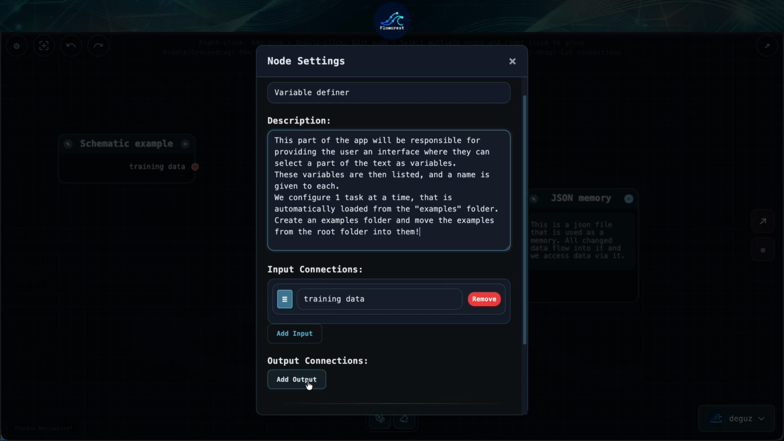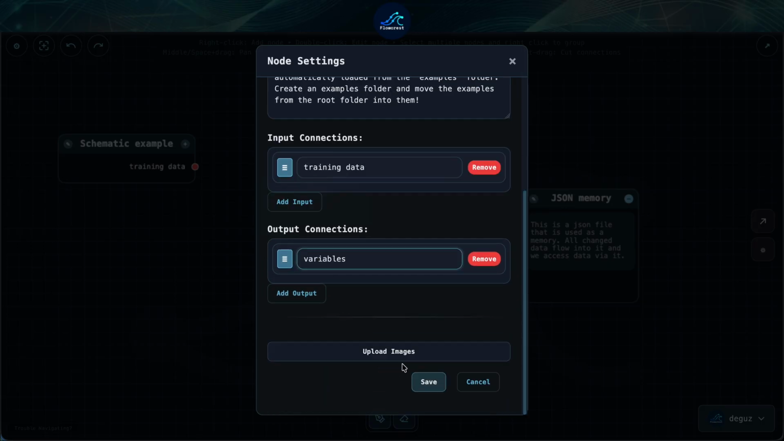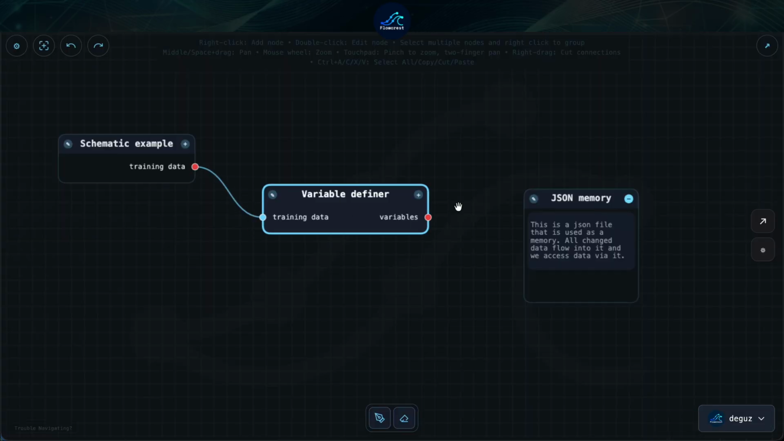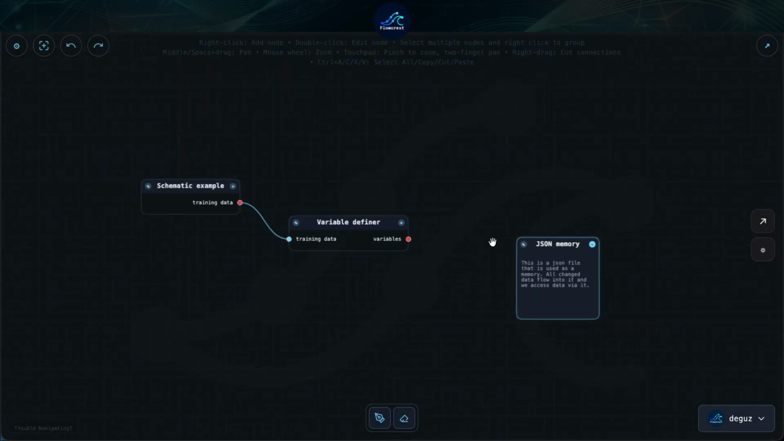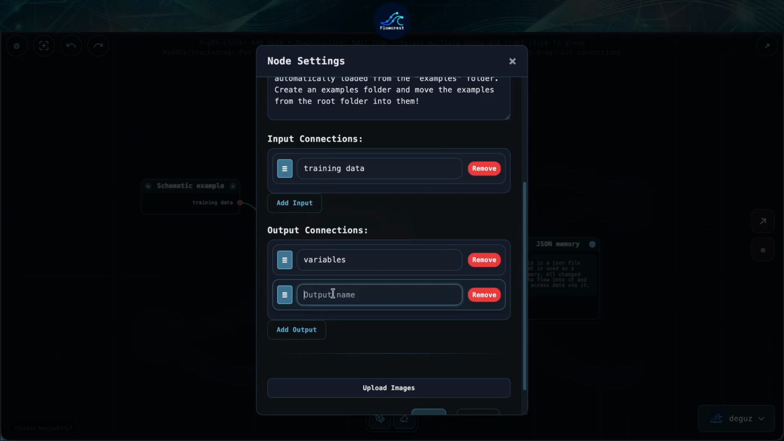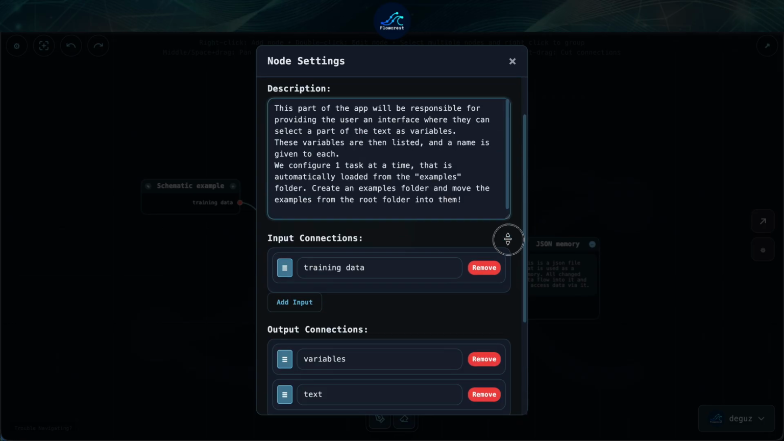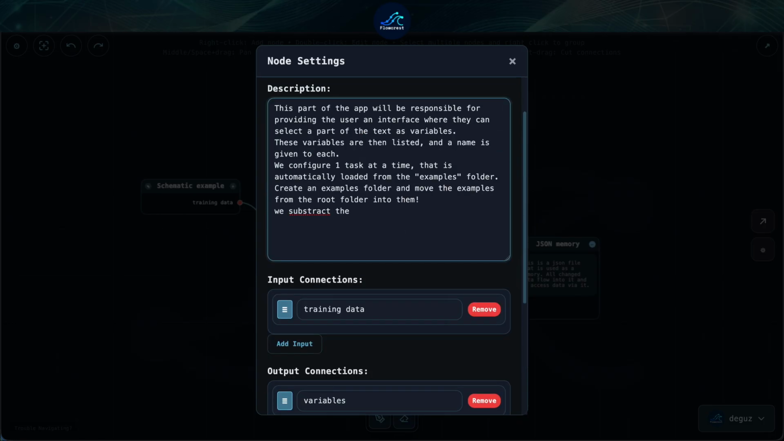And the output will be the variables. So we take the training data, do some magic, and the variables will come out the other end. Actually, the text will be another output. So we are splitting the training data into two parts, the text and the variables. As an example, I am telling this agent to subtract the defined variables from the text, and we are left with a blank text or plain text that's left over when we subtract the variables.